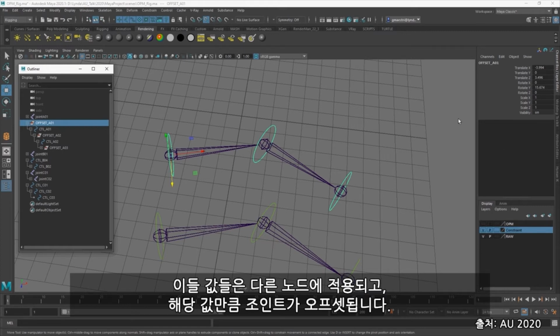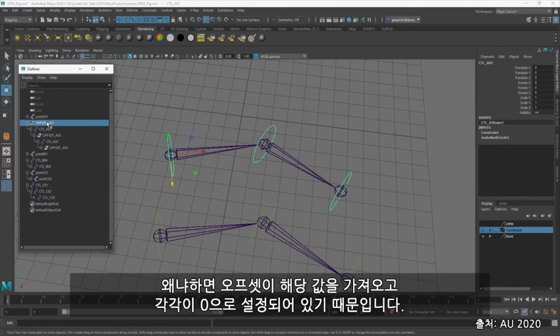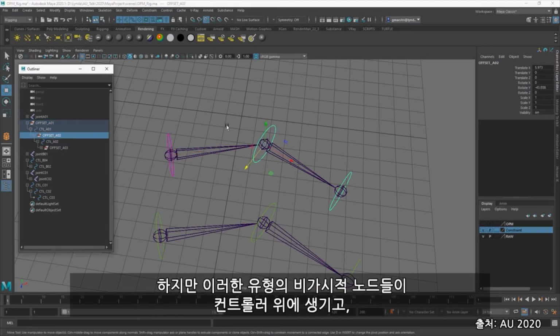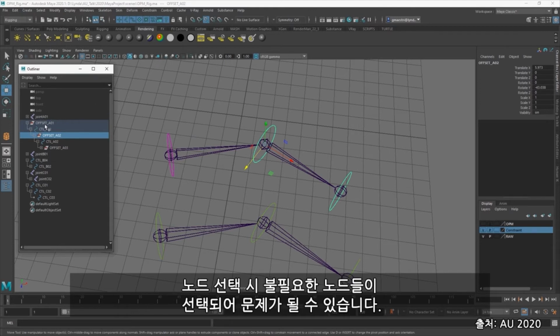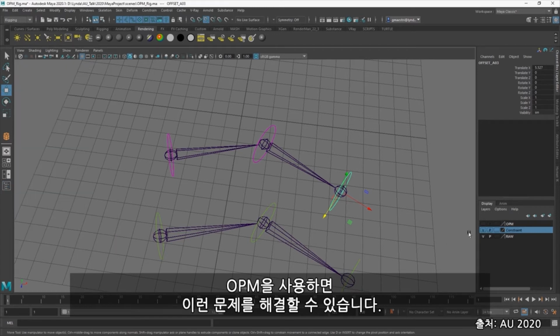Those values are actually placed into another node that takes those exact values and basically just offsets that joint by that amount. So now when I go to my control structure, I can zero it out because that offset takes that value. And so now each one of these is at 0, but I also have this kind of invisible node sitting above it. So if you were to try to, say, pick walk through this, you're going to get extra nodes, and that can be problematic. So we can fix this by using offset parent matrix.